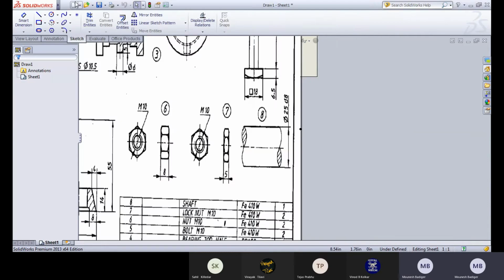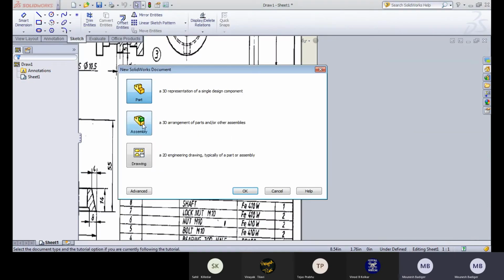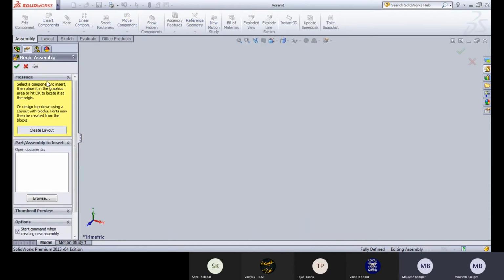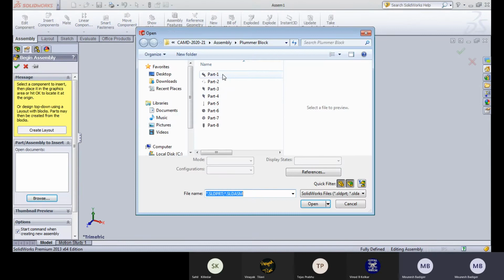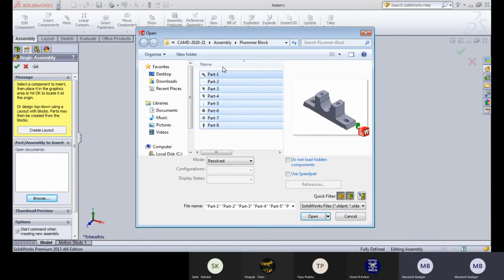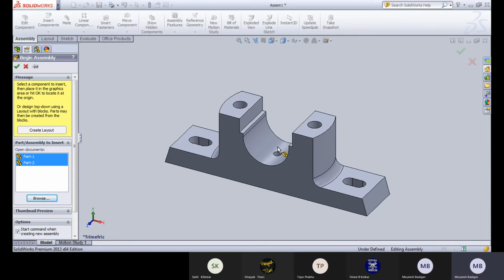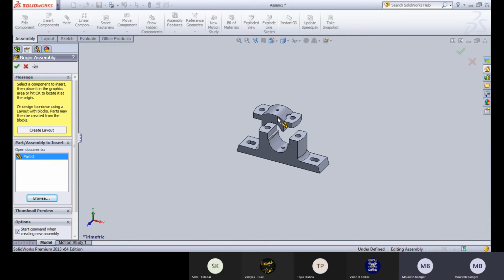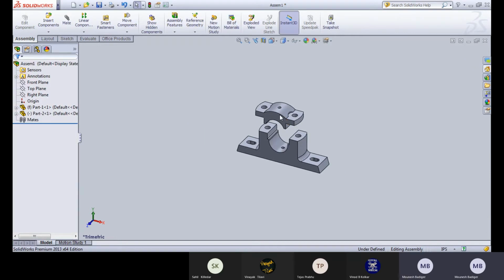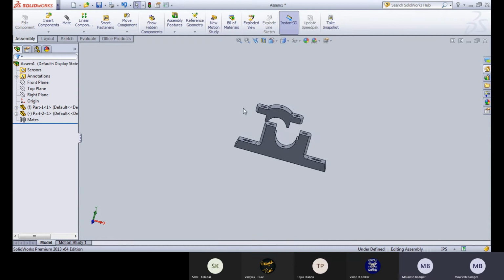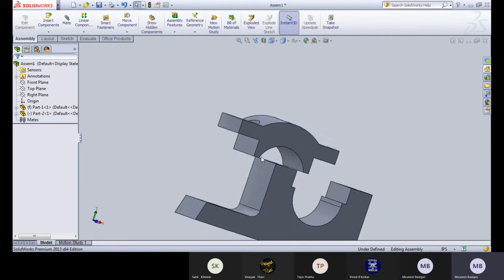Now just exit. Now here go to new assembly. Okay, we are doing the assembly of that. Go to okay. So here you can go to browse. You can select all the parts at a time, or you can select the parts one by one. Okay, this is the first part and this is the second part. First, we'll make these two parts.